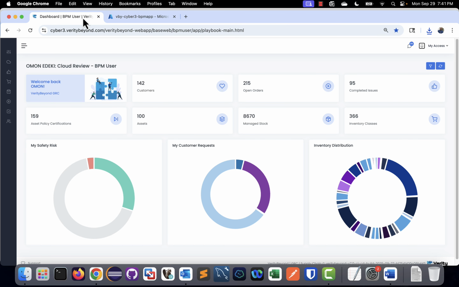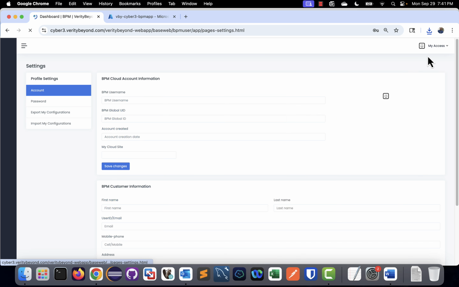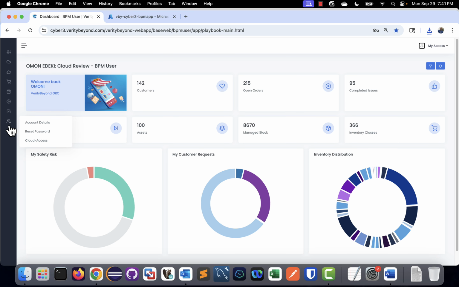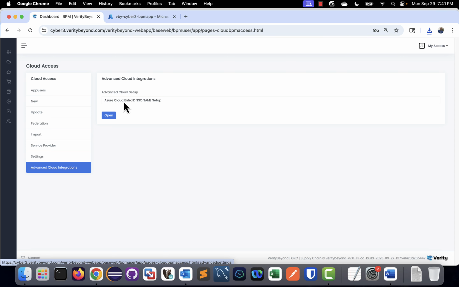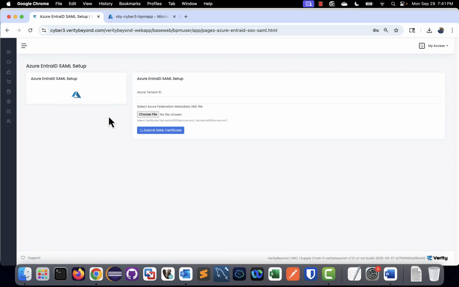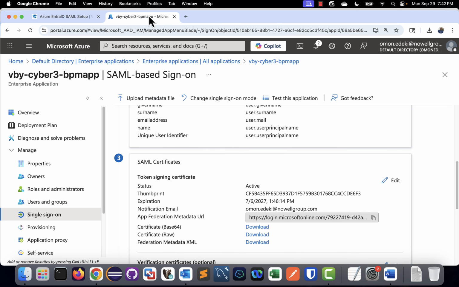So you're going to log into VerityBeyond, and then log into Cloud Access. Go to Cloud Access, and then go to Advanced Cloud Integrations. Here you're going to see Azure Cloud EntraID SSO SAML setup. You click Open. Here you specify the ID of your tenant. I'm just going to put a fictitious number. And then it says Choose File. When you click on Choose File, you choose the certificate that you downloaded from this step, where it says Federation metadata XML.